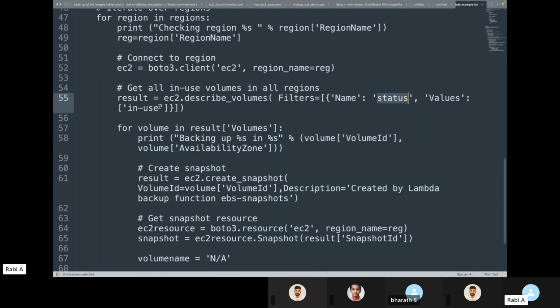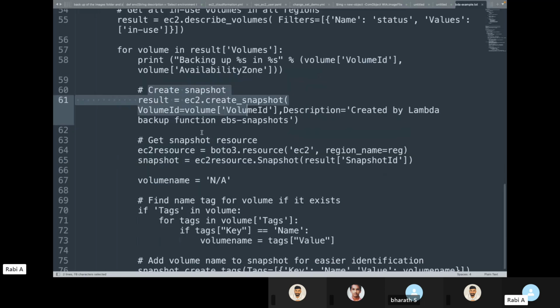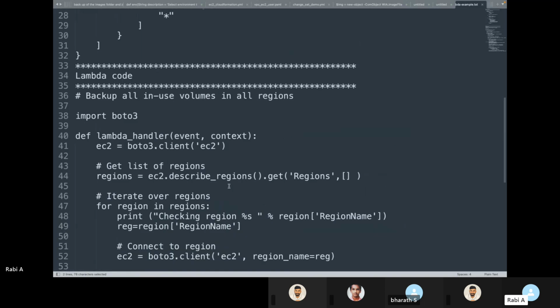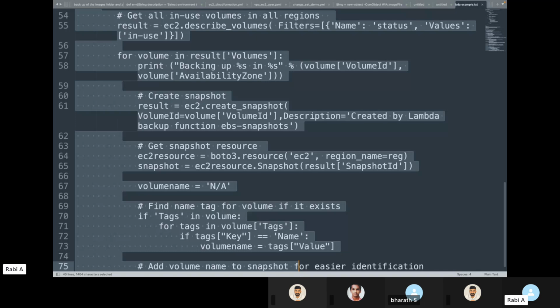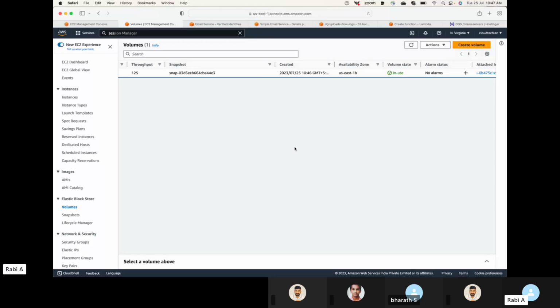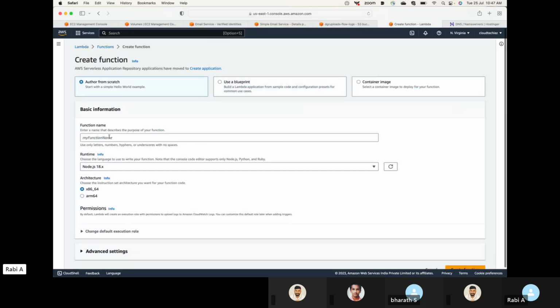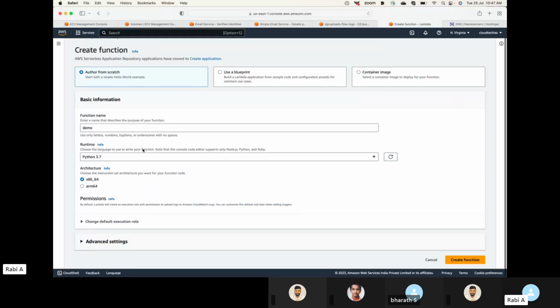And then what we're doing is, if there are multiple volumes, again we are doing a loop, and then we start to take a backup of it. So basically, what we are doing is creating a snapshot. Make sense? This code. Yeah. So I'll take this code, and we will create a new Lambda function for this. Let's go with Author from Scratch. We're going to use Python. Python 3.7 should be fine.